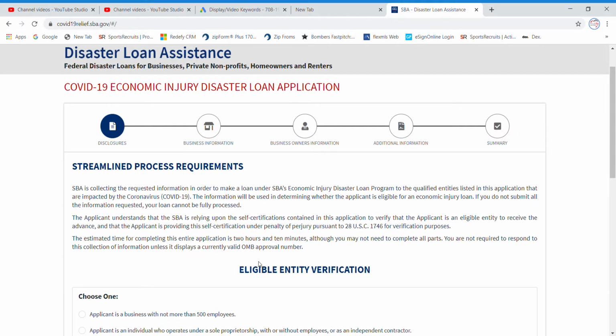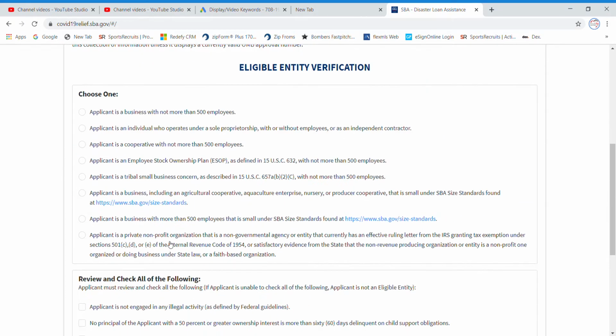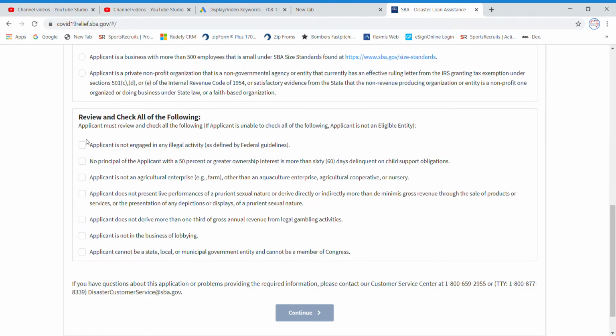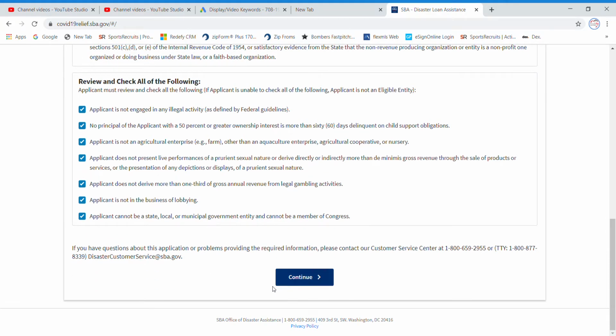Okay, so your eligibility entity verification is the first section of it. Under disclosures, you're going to put whether you're a business with more than 500 employees or a sole proprietor. For most of you, that's where your wheelhouse is going to be. You sole proprietors out there, you'll click here, and then review all of the following. Most all of you will check these boxes as you will verify that those are all correct. For example, application does not engage in any illegal activity as defined by federal guidelines. You just want to check through all of those.